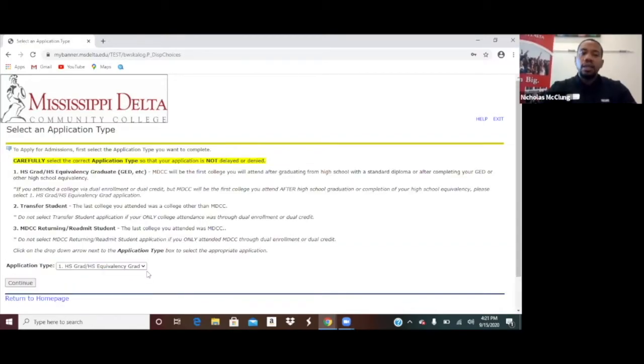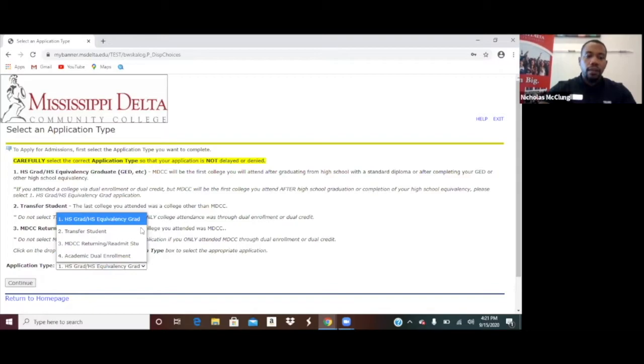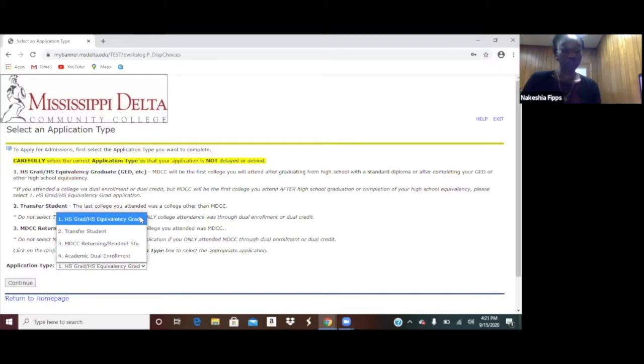The next step, you'll be telling us what type of student you are. If you are a senior who has or is about to graduate, or if you have taken the GED, you will select option 1. Even though you may have taken some courses through dual enrollment, you should still choose this option if MDCC will be the first college you attend after high school graduation or high school equivalency.